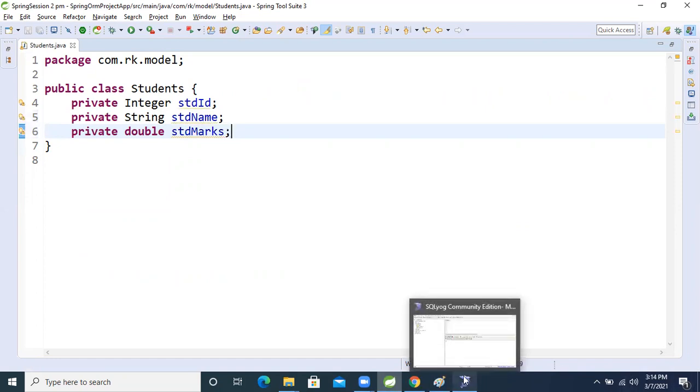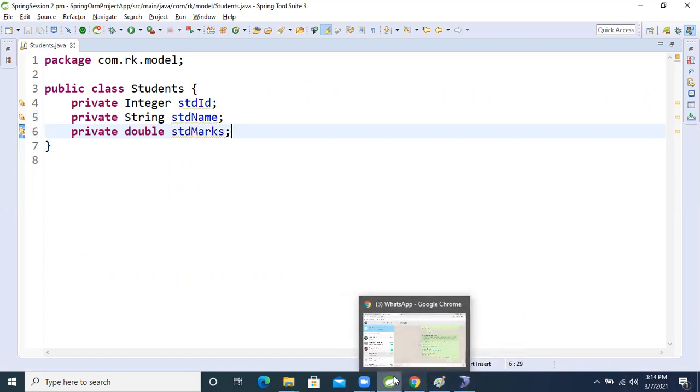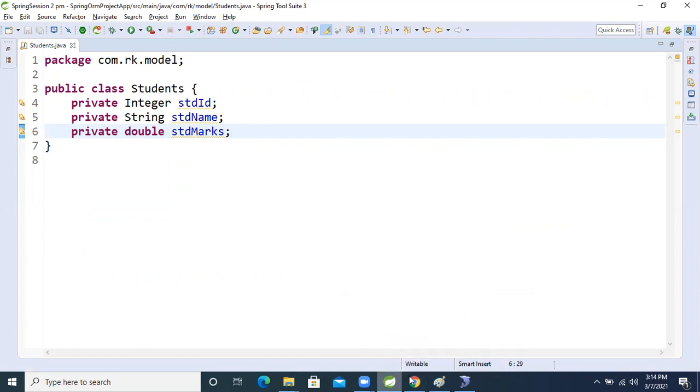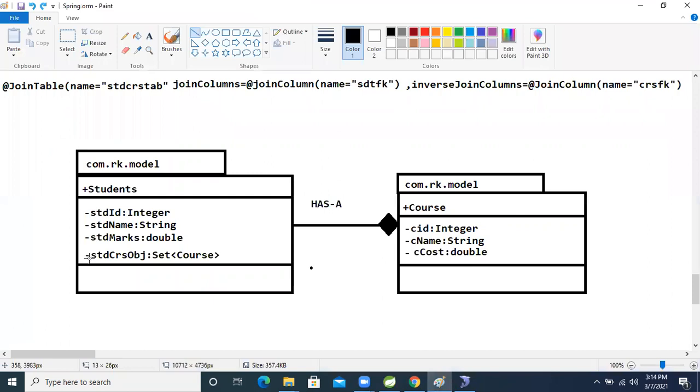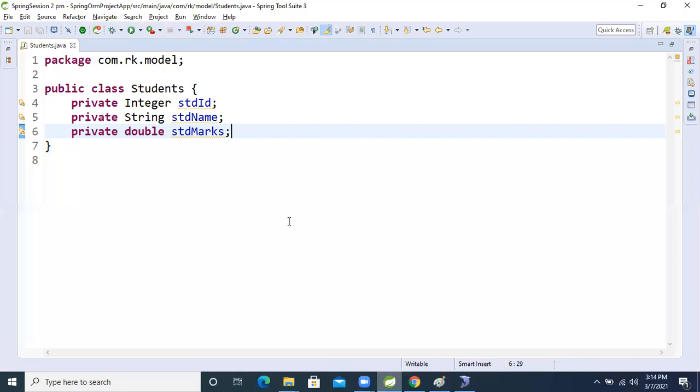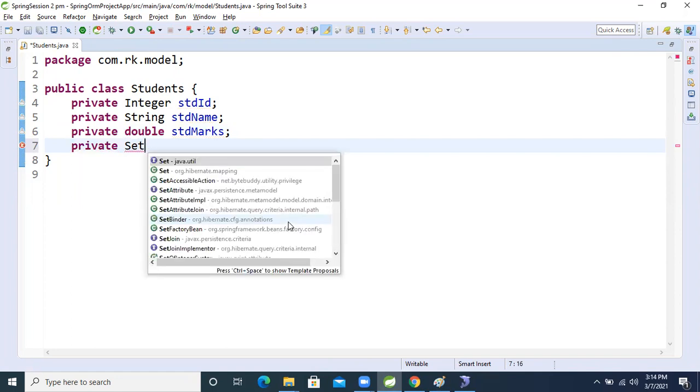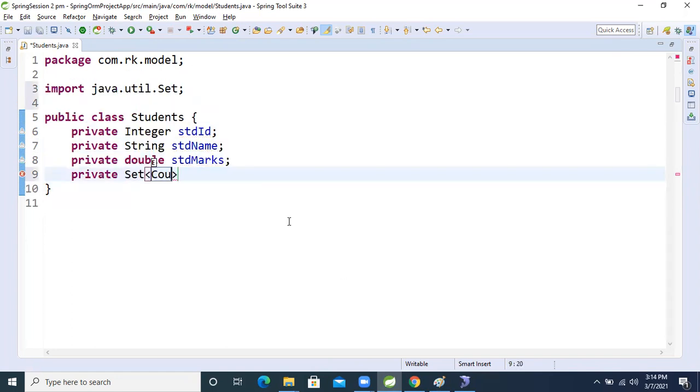After that, to perform a many-to-many relation, we need to associate the Course class in the Student table. So for that we take stdCrsObj, which is a set collection of Course. Private Set, the set collection, inside that I'm using the class name Course as a generic type, then stdCrsObj, just the attribute name. Okay, fine, all things will be completed. But if we want to make this class persistable, which annotation will we take?